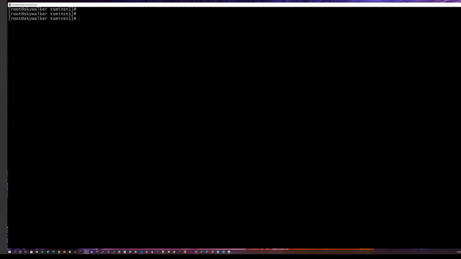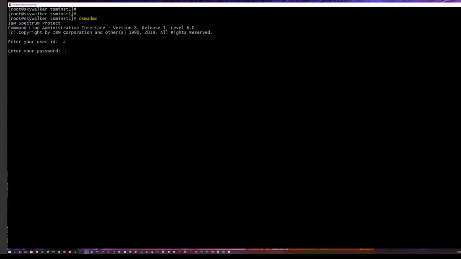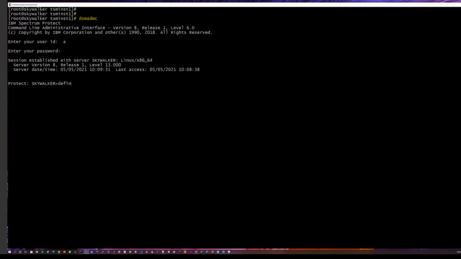The first thing we need to do with this Spectrum Protect version 8.1.12 or above server is to register an object agent if you've not already done so. The object agent will translate S3 commands into commands that the Spectrum Protect server understands.